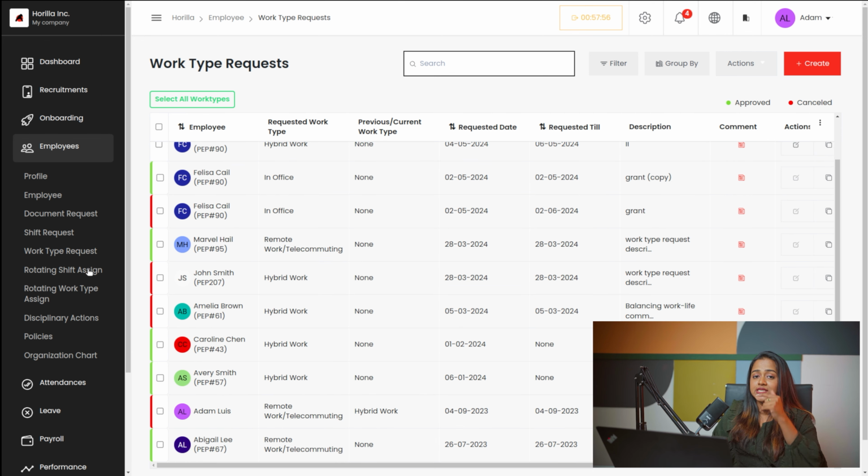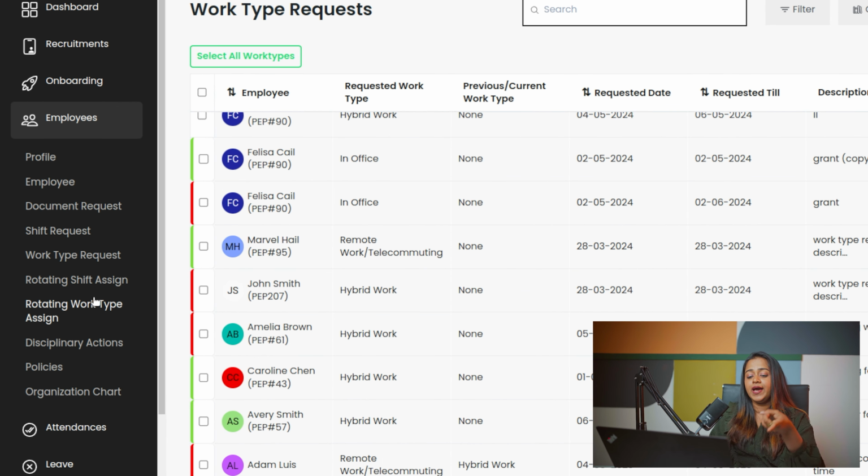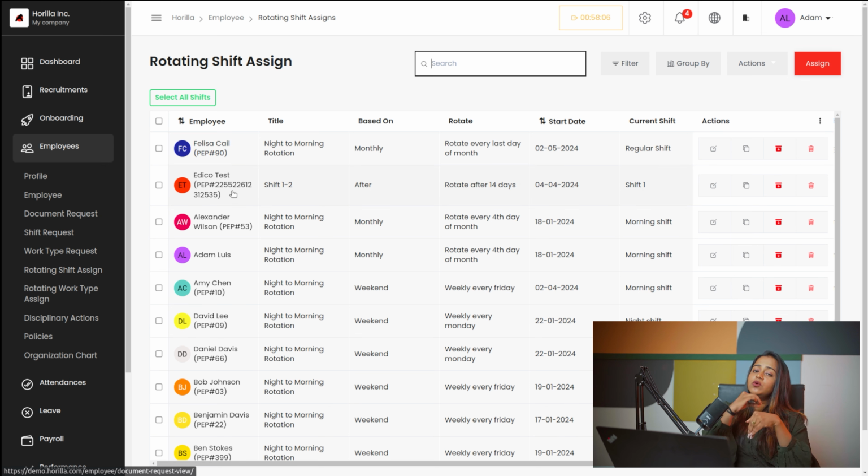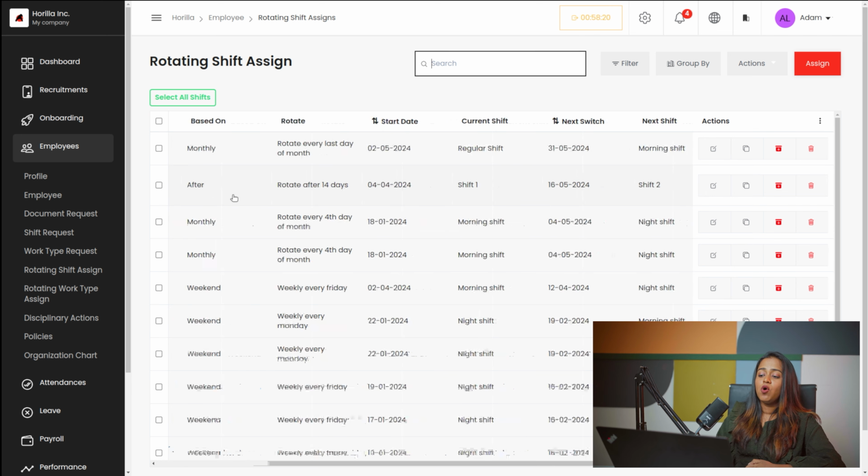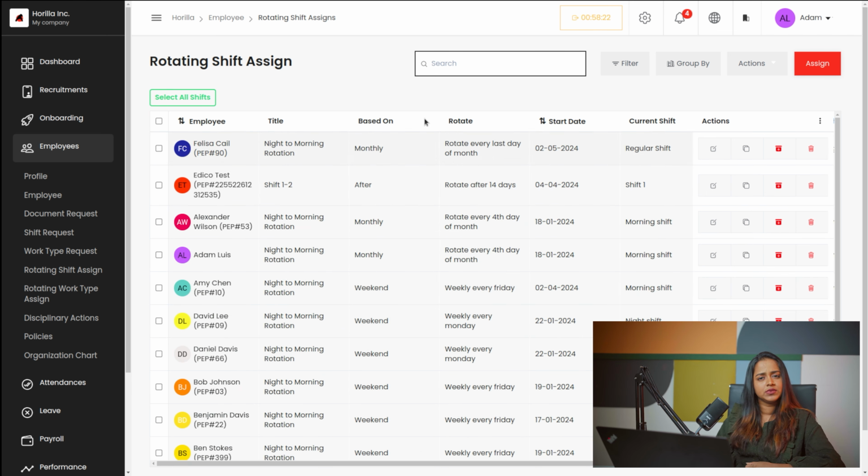Now you have the very same thing, which is the shift type and work type assigning, which is the rotation of it. So you have the rotating shift assign. So you can do this rotation. That is, for a week you are doing morning shift, and for the next week you are doing night shift. So this should happen as a rotation. So such rotating shift assigning can be done from here. Okay, so here you can see how often it should get rotated and all. That is, the recurrence can be given here.